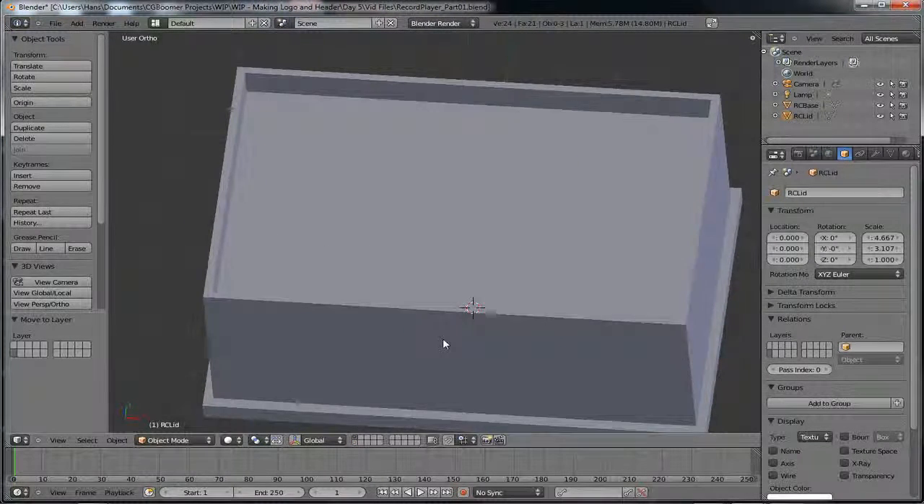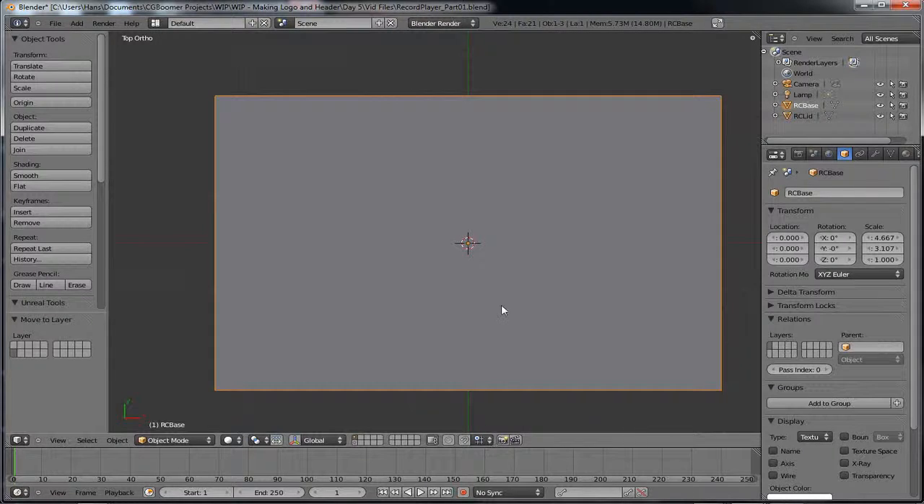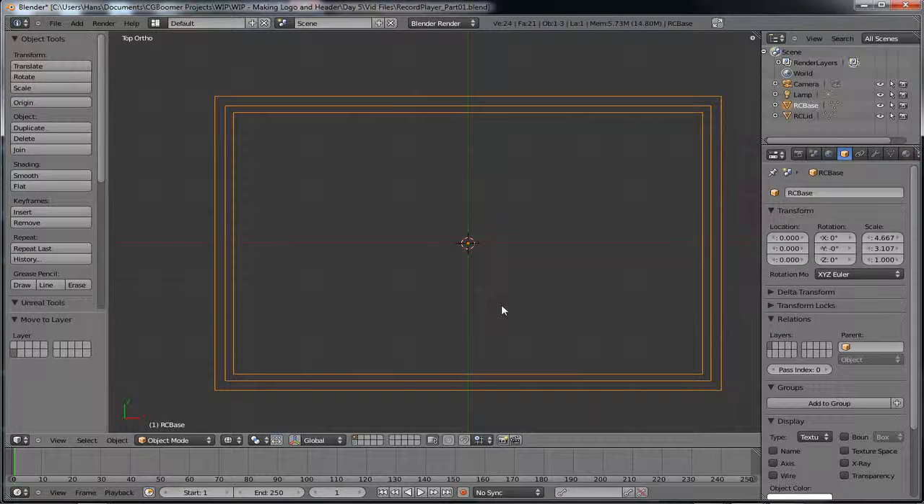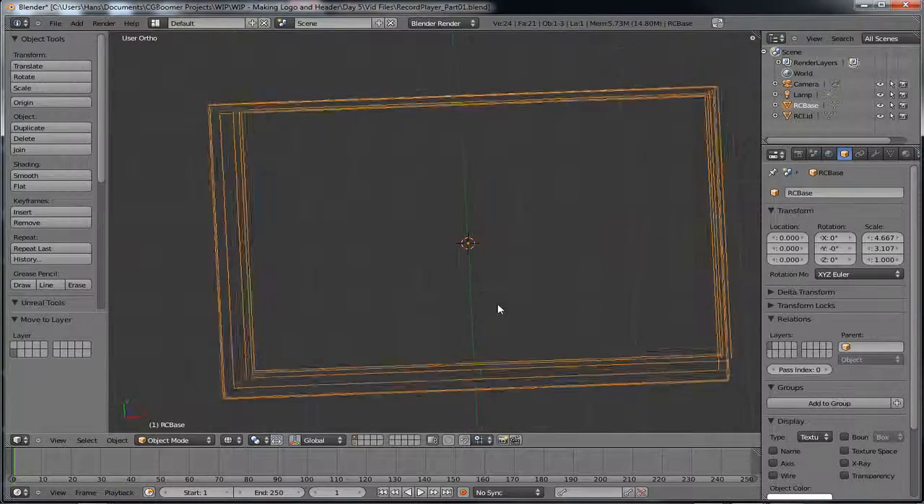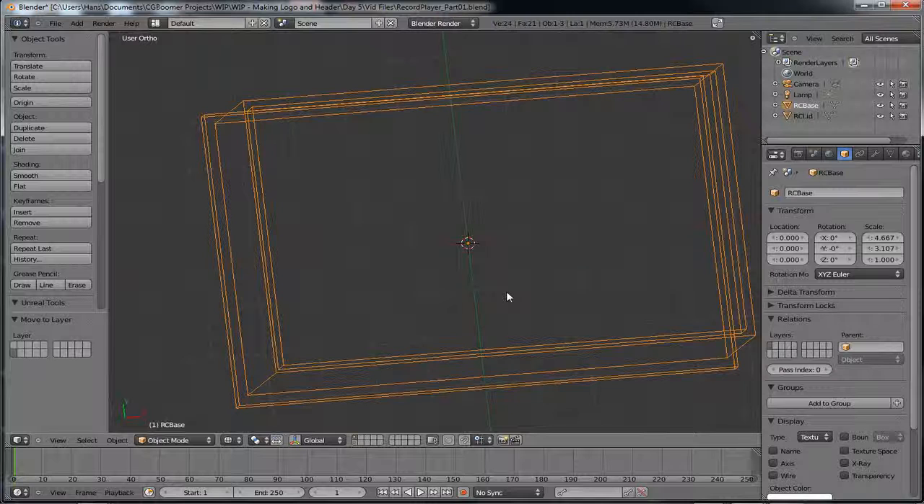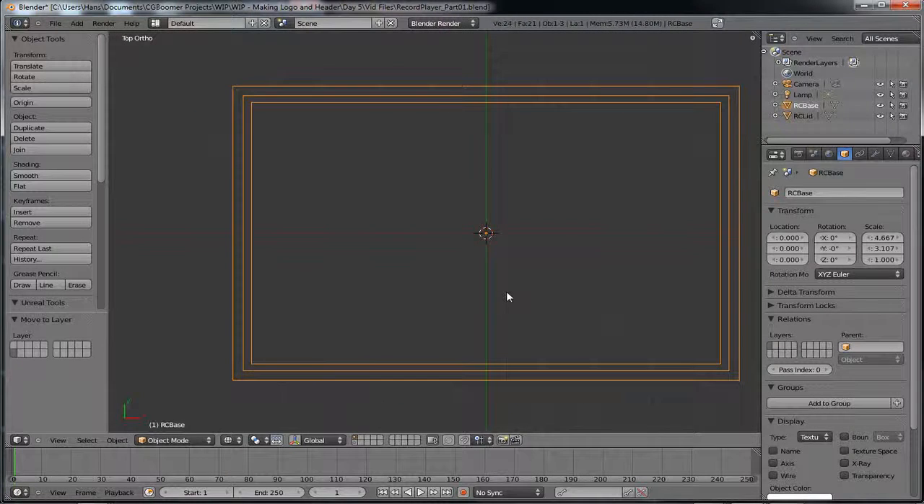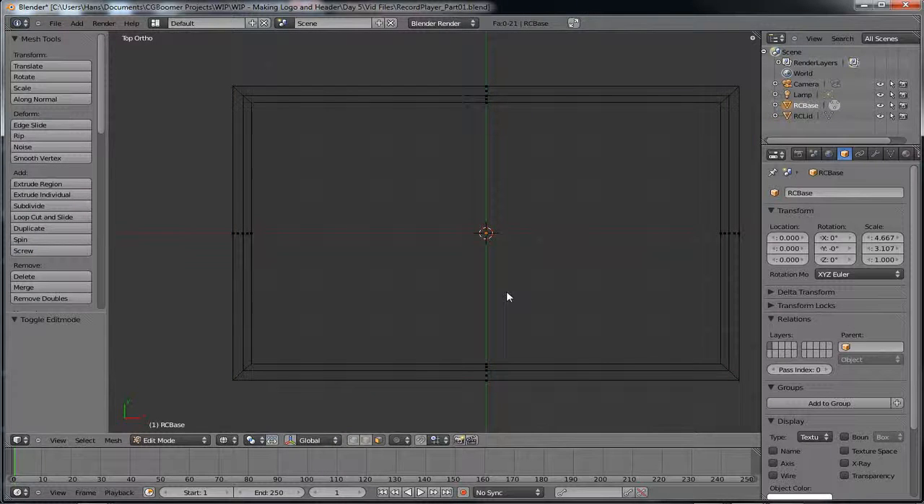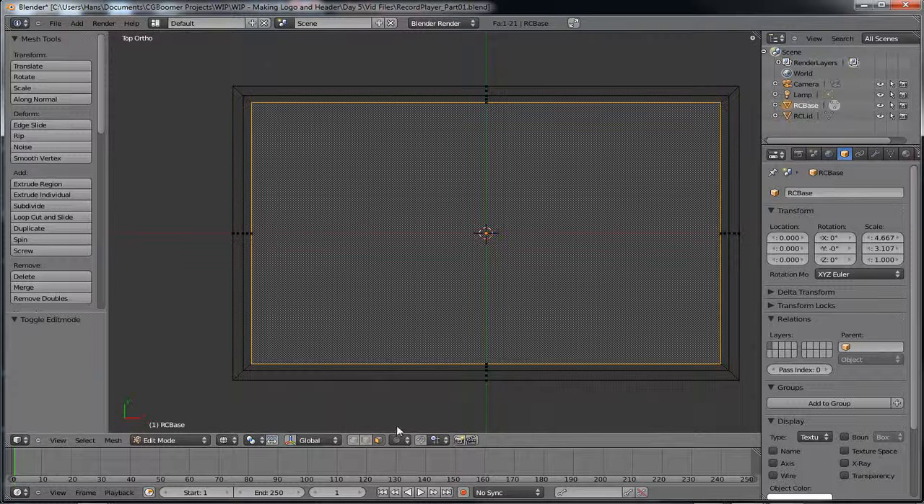I'm going to go into top view, choose the base. It might be easier at this point to go ahead and get back into wireframe mode. Sometimes you can see things a little bit better that way, sometimes not. I'm going to stay in 7 here. I'm then going to hit tab to go into edit mode, and I'm going to select this top face right here.